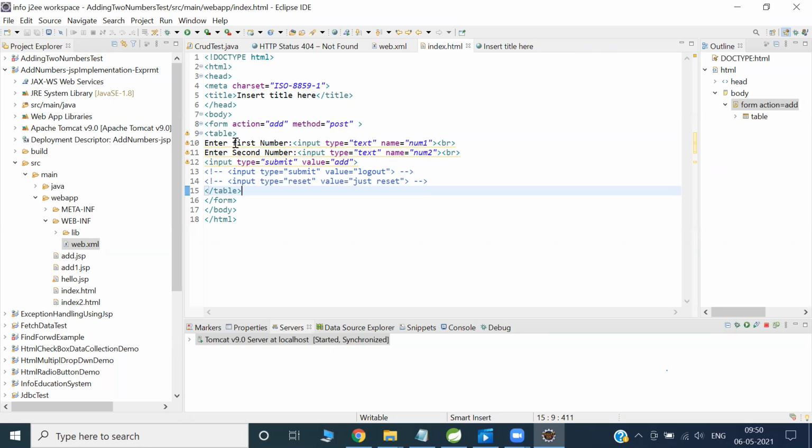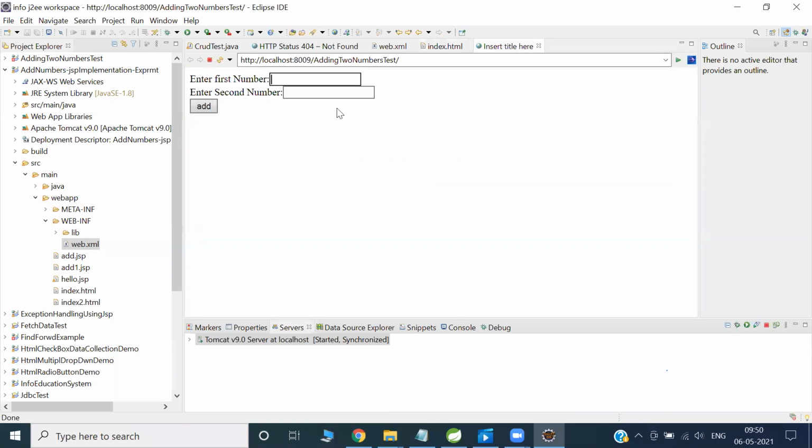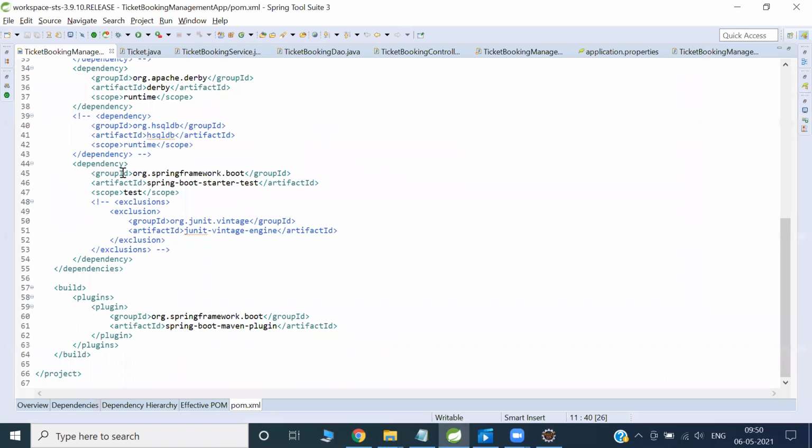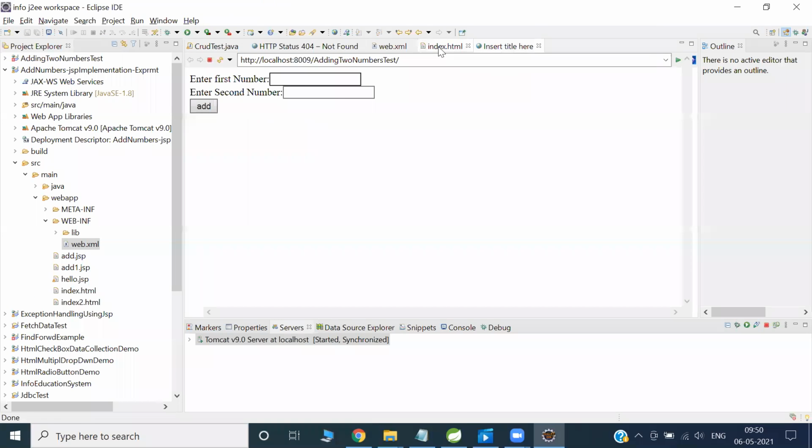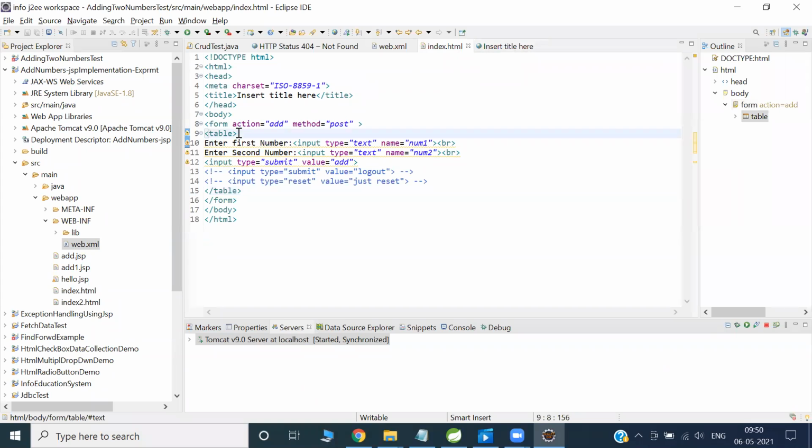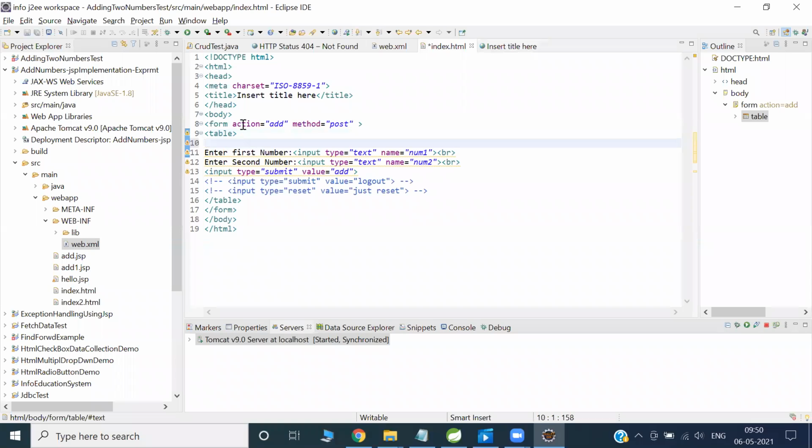Then you can insert, first put a break line. Let me just check. Actually, I don't have time to. Okay, we can do it later. We can give a TD, TR. Okay, TD. I'll tell you, that is also part. We should know.